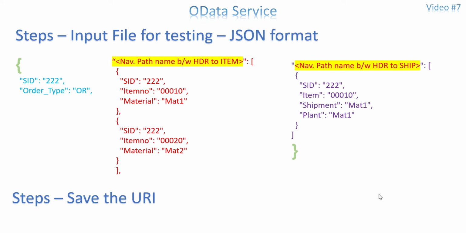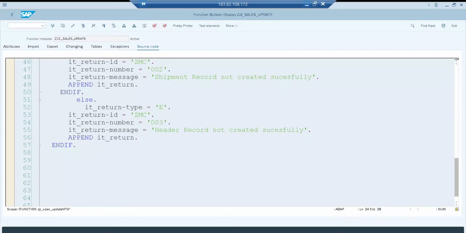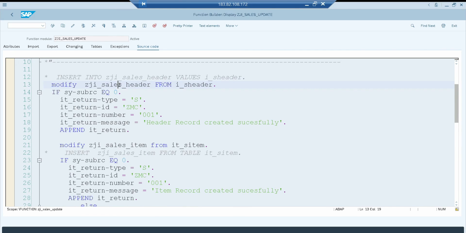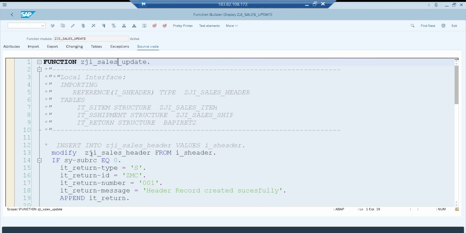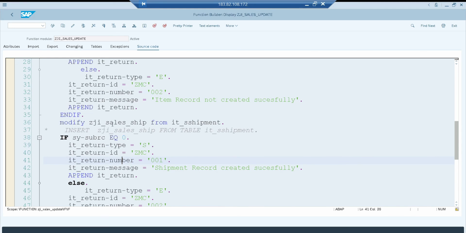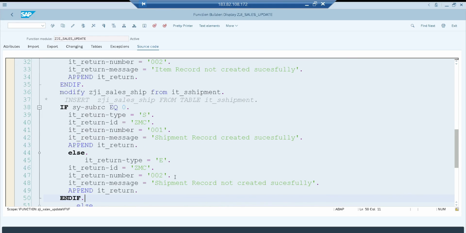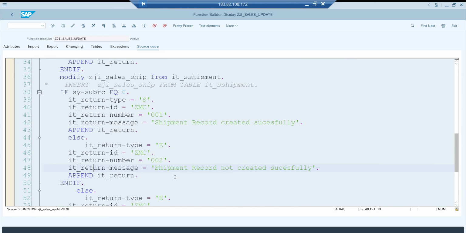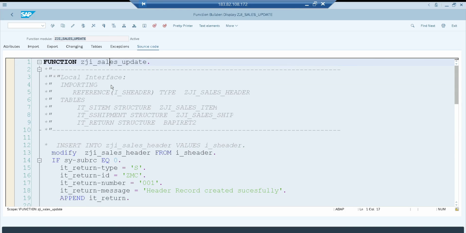Let me get into my system. Okay, so this is the function module which I created, a very basic function module. No complex code, just inserts into the table. I consider this my header table, and I have return messages. This is my item, and this is my sales. I have a return type, success, and error message. This is the function module which I am going to call in my create deep entity set redefinition method, and these are the tables which I have to update: header information, custom tables, item information, and shipment information.